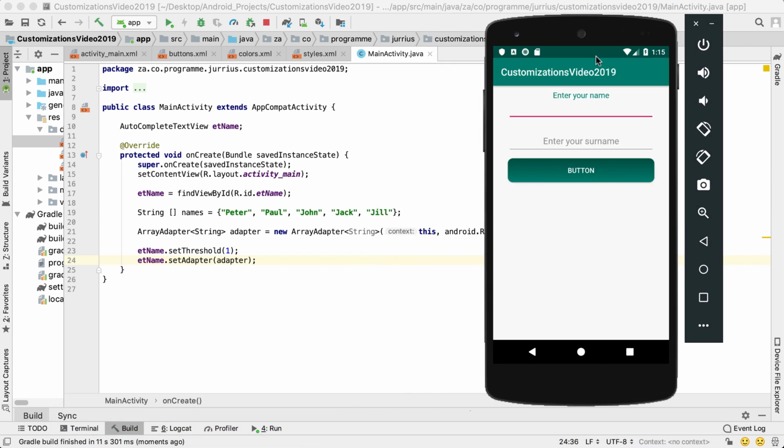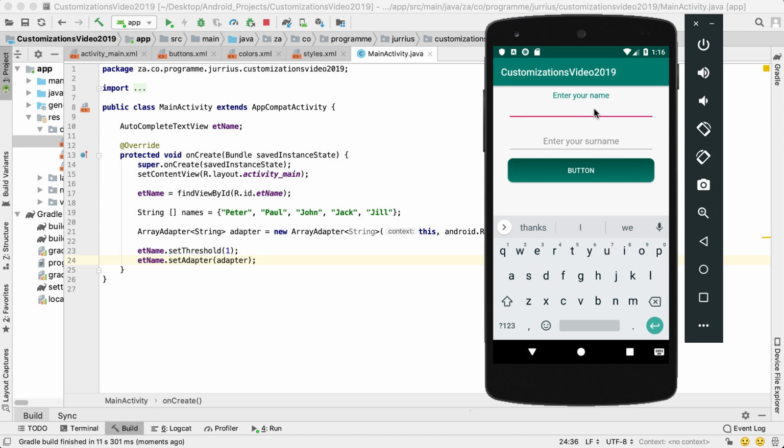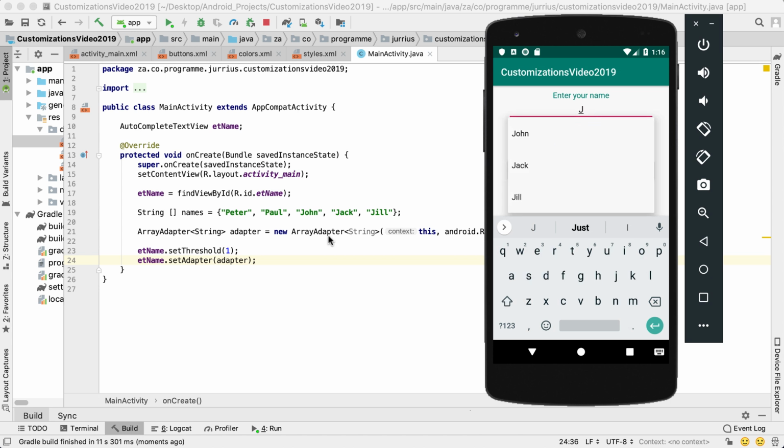Right, so let's test out this one. So I'm going to type a J there, and you can see it will now give me all the J's, John, Jack, and Jill. And there it's listed in the sequence that I have it there. So if I start typing J-O, it will only suggest John, because the J-A and Jill, it's not there anymore. So J-A will have Jack, and J-I will have Jill. And then I can literally just select it from that list.